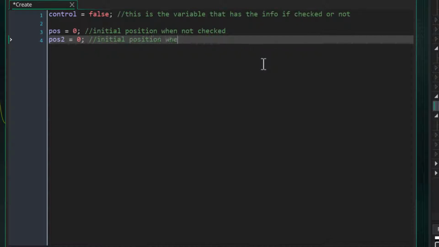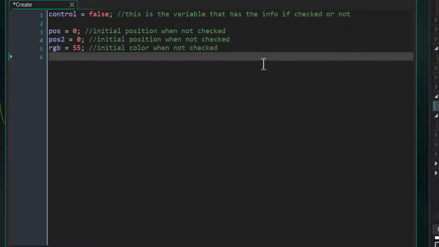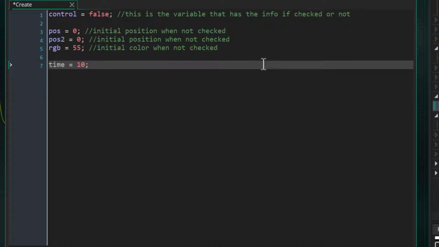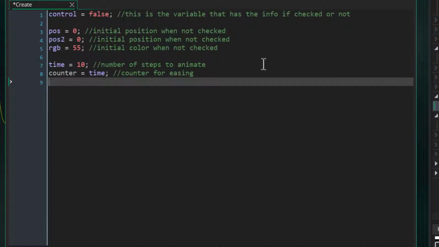It's also 0. That's the initial movement for the second half of the ball. Okay. RGB is going to be equal to 55, that's the color, the red, blue, and green code for the color that I'm going to be using. I'm going to set my time to 10, that's the number of steps or frames that I want to have when running the animation, the total time of the animation, and counter is going to be equal to time. I want to start without animation in the room.